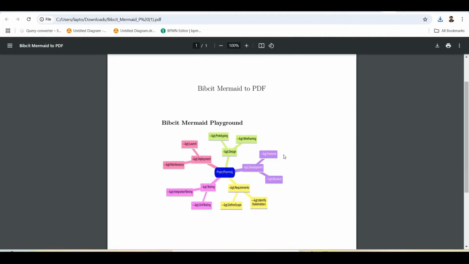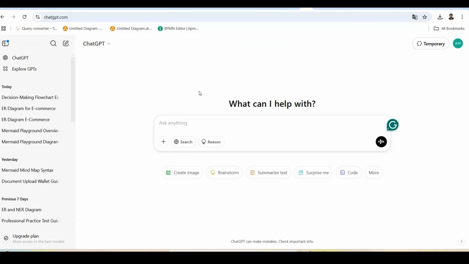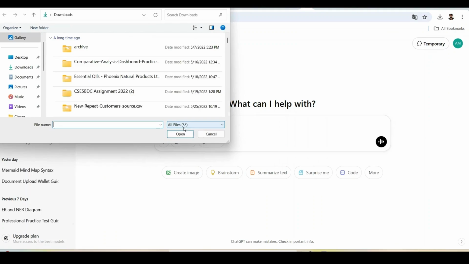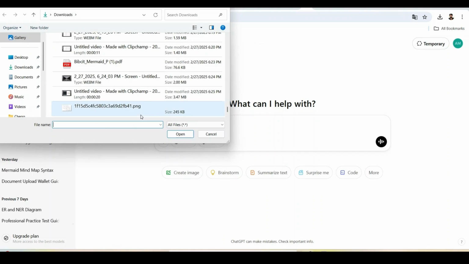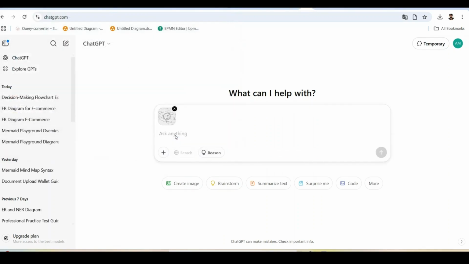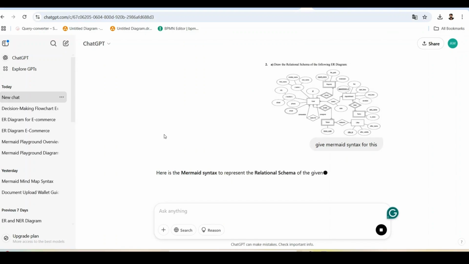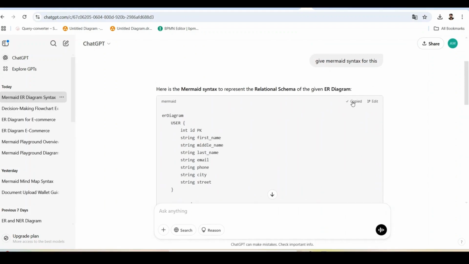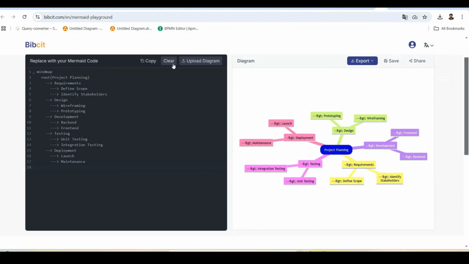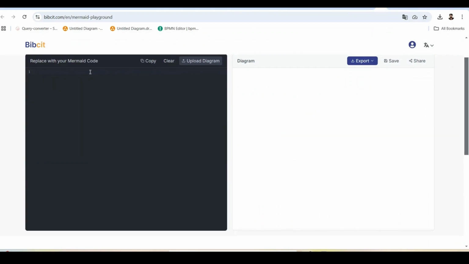Here's a cool trick. You can also reverse engineer a diagram. For example, if you have an image of a diagram, you can upload it to ChatGPT or Claude and ask for the Mermaid syntax to recreate it. Let's try it with this ERD image. Here's the prompt. Provide the Mermaid syntax to recreate this ERD diagram. And here's the code it generated. Let's paste it into Mermaid Playground and see the result.